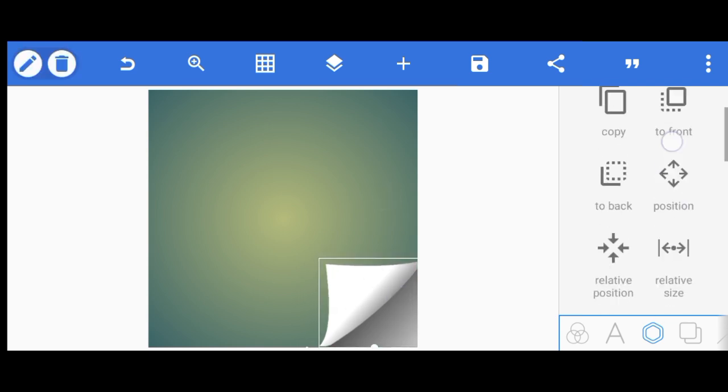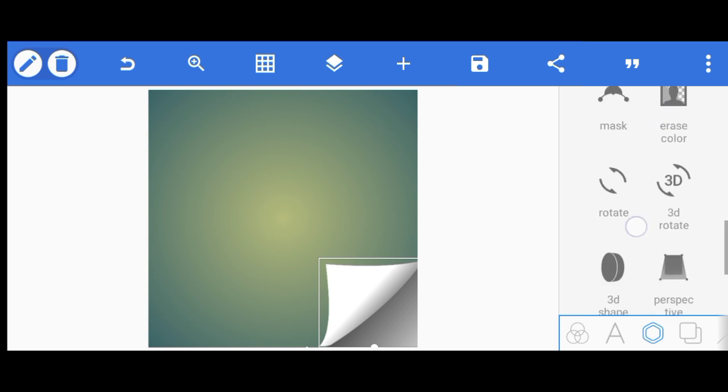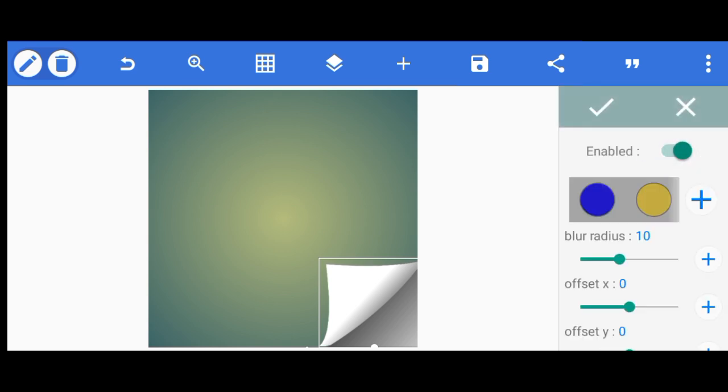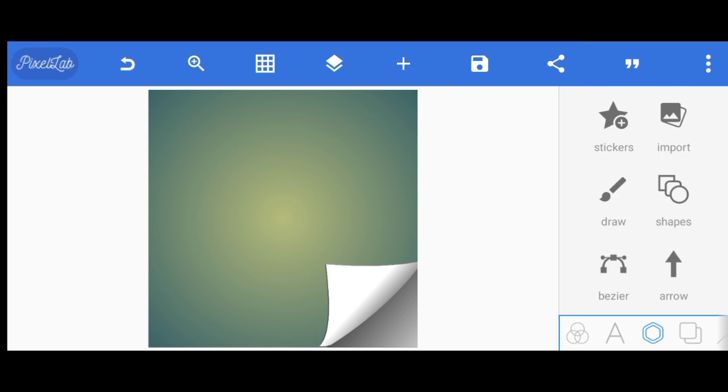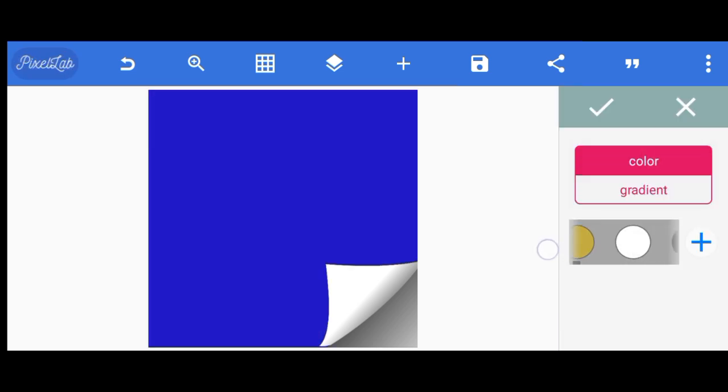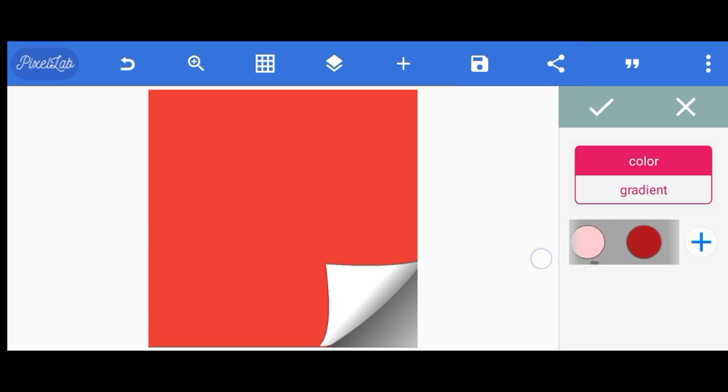Okay. Next, we'll go over to shadow and we'll enable shadow and set offset X to -1, and this is it. And finally, we'll be changing the background color. Okay, so this is how to create the fold paper effect.